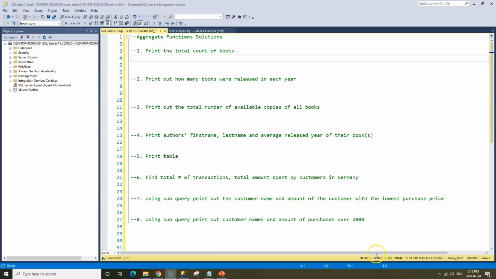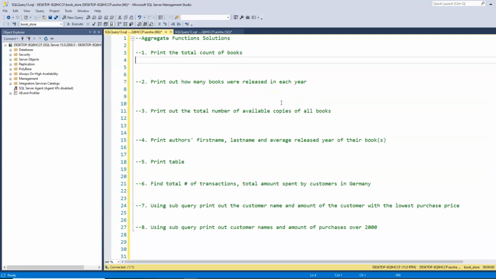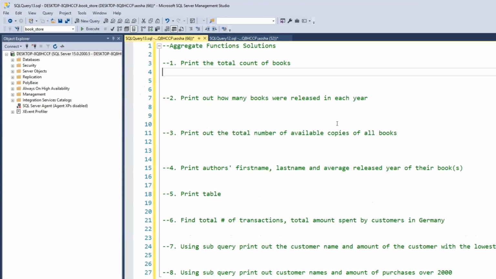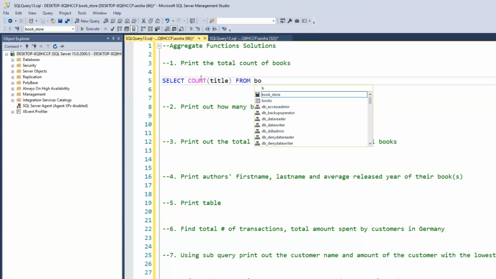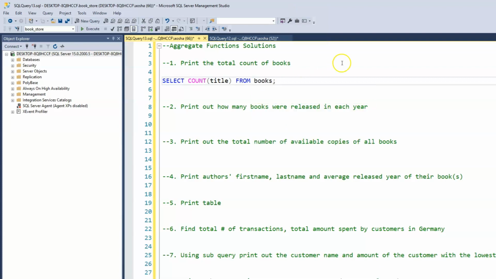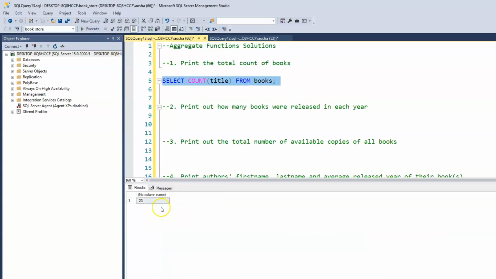Alright, so let's work on the problems together, and I've gone ahead to copy out all the questions that we'll be solving. The first task is to print the total count of books. To do that, we use the count function, and we count title from books. When we run this, we have 23, which is the total number of books that we have.